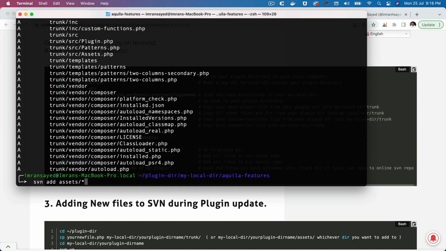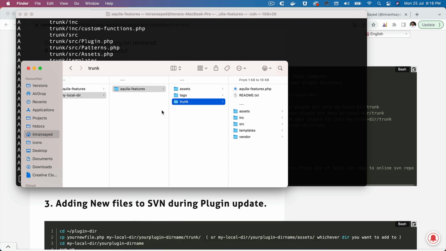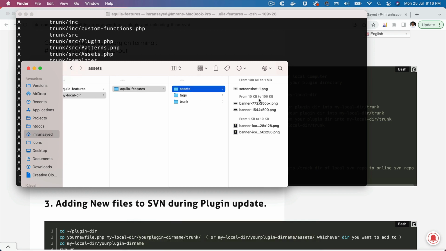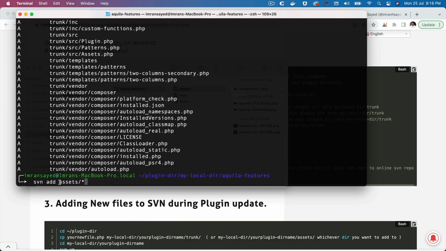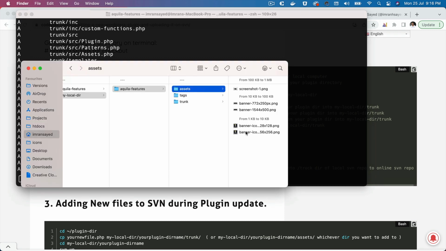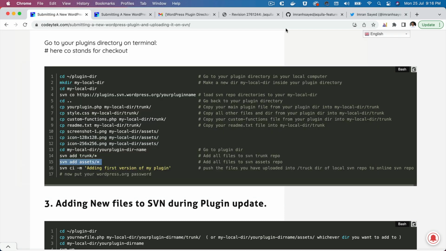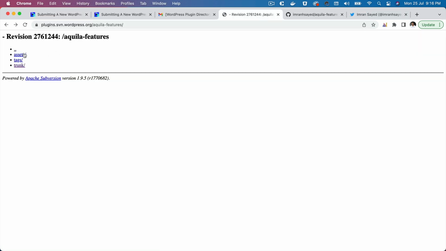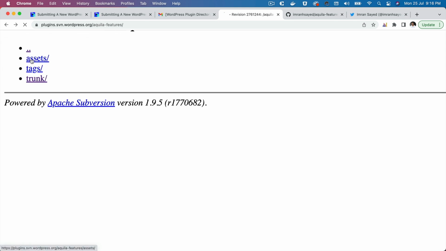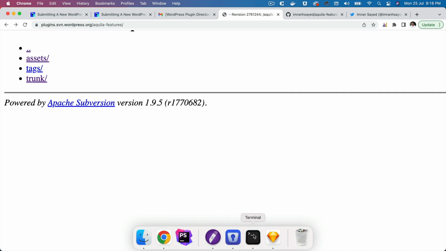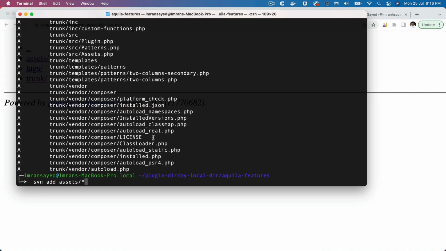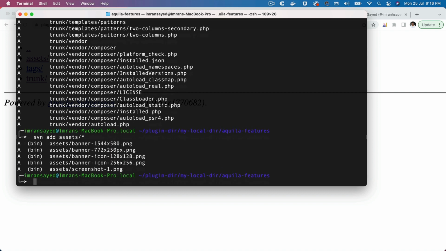So what this is going to do is say, okay, I'm going to take all the asset files from my local and put them on the SVN under the assets directory, this one. Currently it's empty, as you can see. Now you're going to put that there using svn add. Just as you do git add, similarly we do svn add assets. Okay, so hit that there.